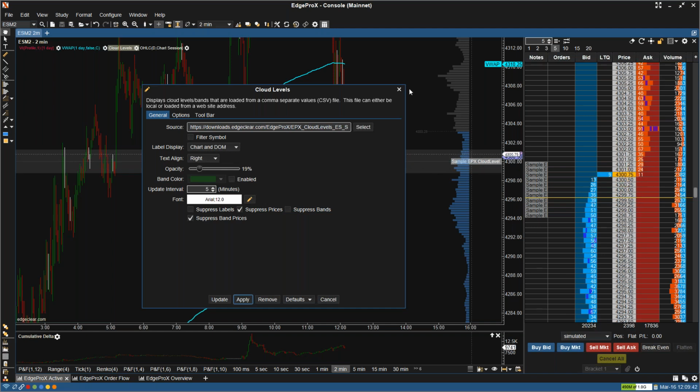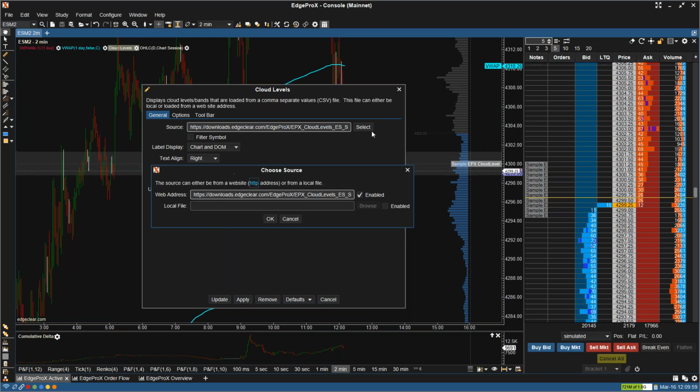So how would you import your own cloud levels? If you have a source that you use, you can use different sources to gain access to these types of levels. You would use the link. So if I hit select, you'll notice that it gives me two options, either a web address or a local file. If you get these files from a web address or a server, you would just paste the website link into the web address and make sure that's enabled.